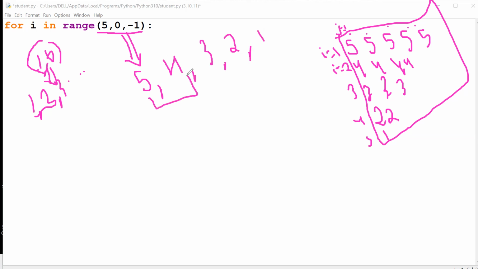So here the difference between these two numbers is 1, and the difference between these two numbers is 1. Here 1 in the sense of negative 1, right? Here the step value I gave is a negative value, so it is decreasing the numbers up to 1. The end value here is 0, but it will not consider the end value. It will execute the for loop 5 times in this sequence manner.